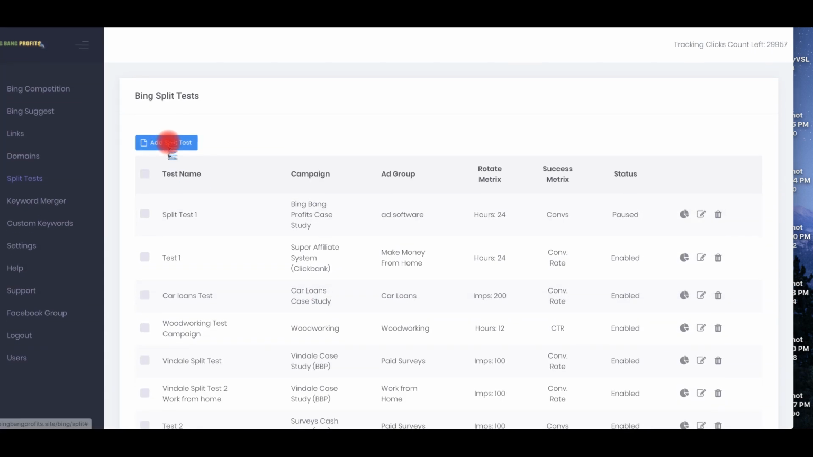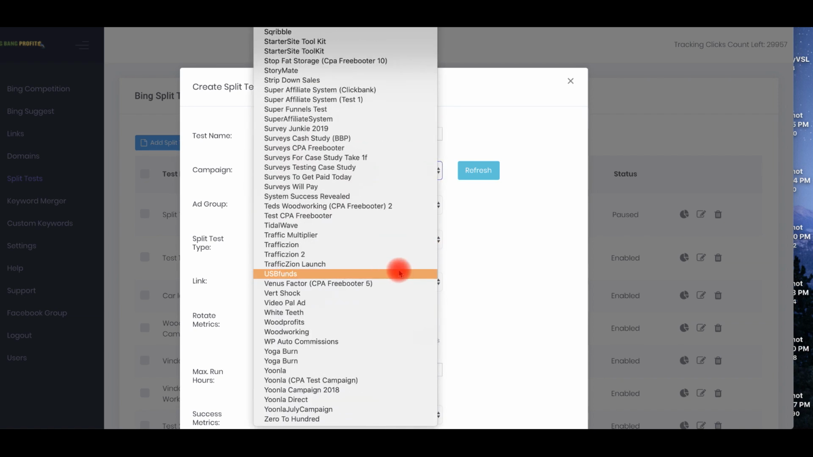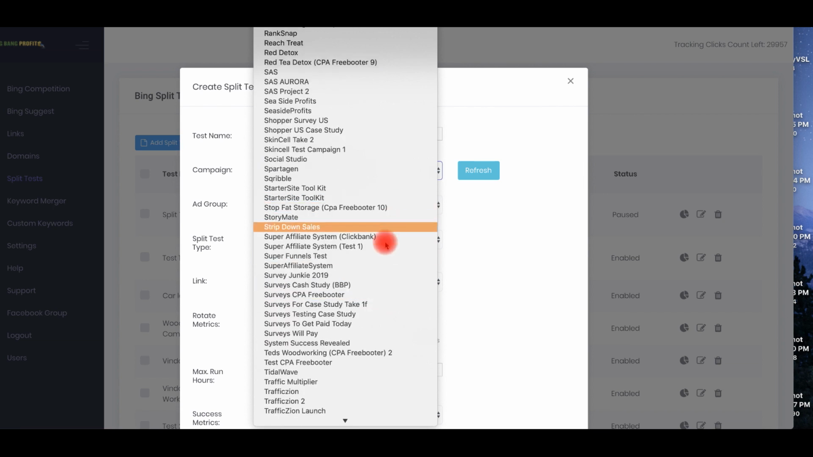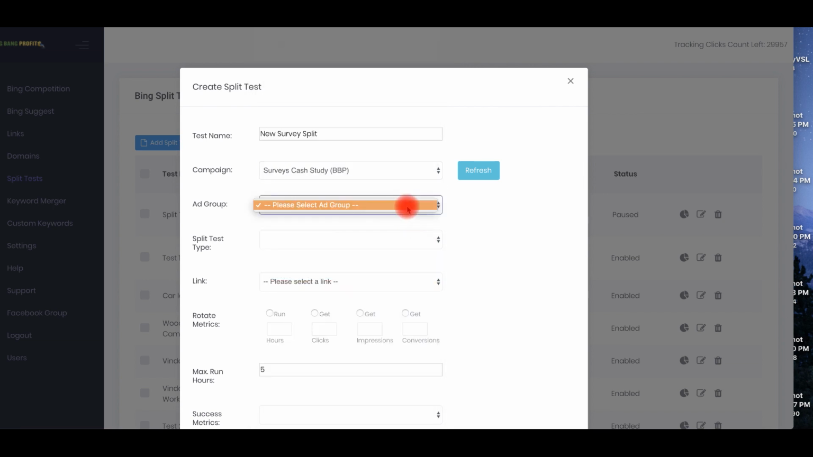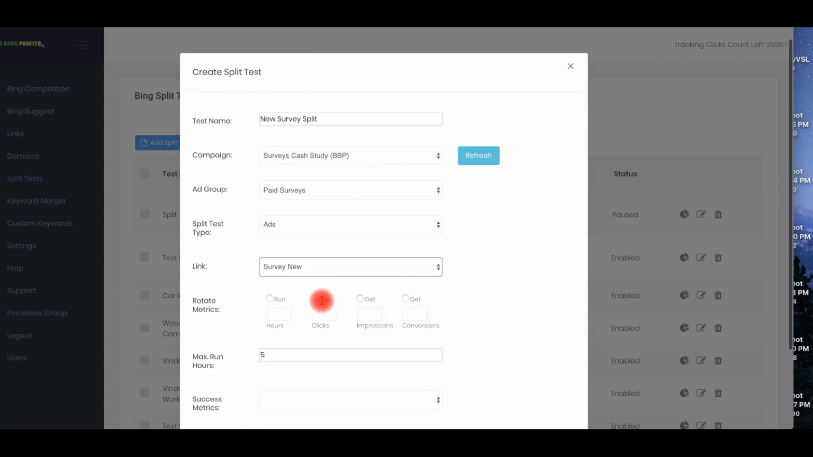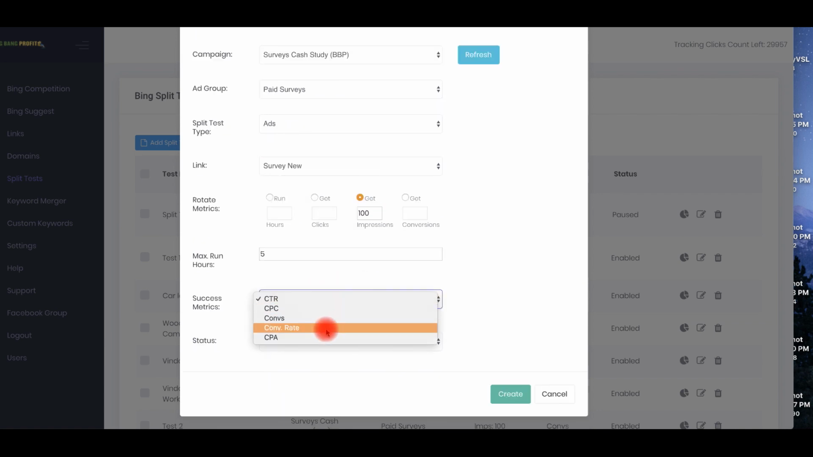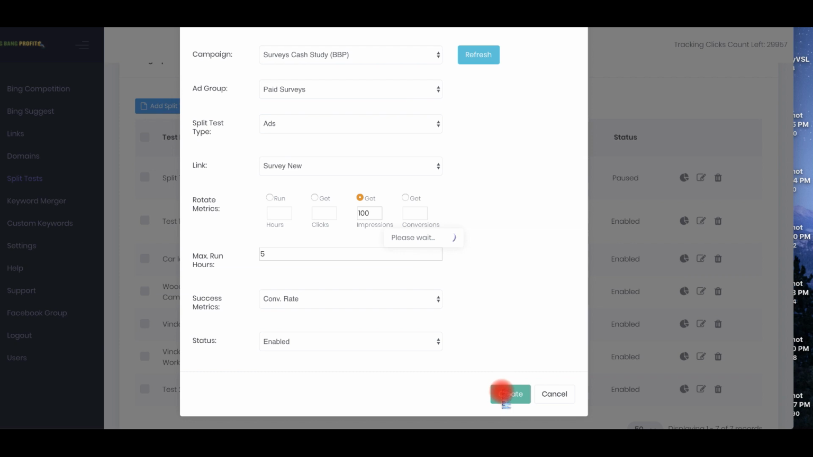Now the way that this works is basically if we wanted to add a new split test, I'm going to click on add split test and we're going to name it. So this is going to be the new survey split. Choose the campaign once again. Going to go out and find the actual campaign that I created. Choose the ad group. And now I want to split test my ads, and I want to use the actual new link that I'm using, and I'm going to be split testing by impressions in this one, and I want it to run for like 5 hours, and then I want to see which one is converting. Now these are all depending on what you want to do, and then create.